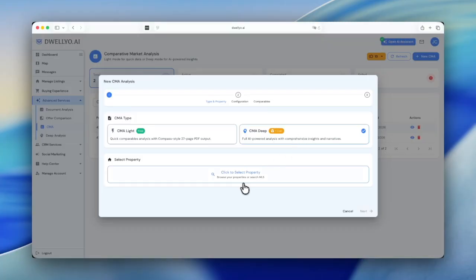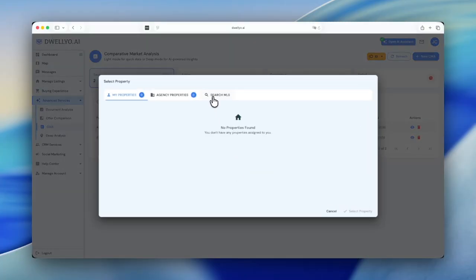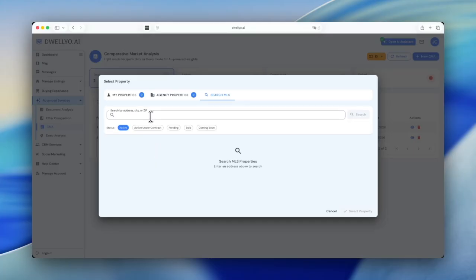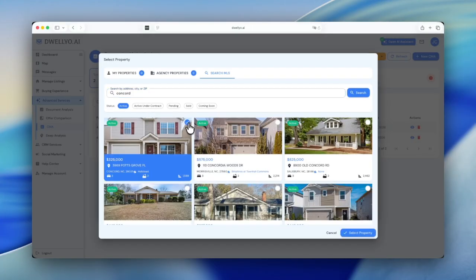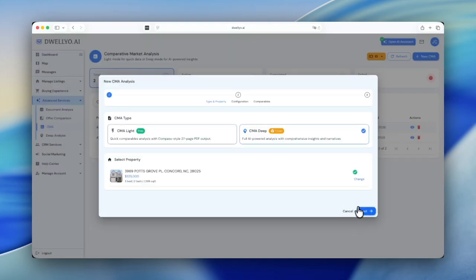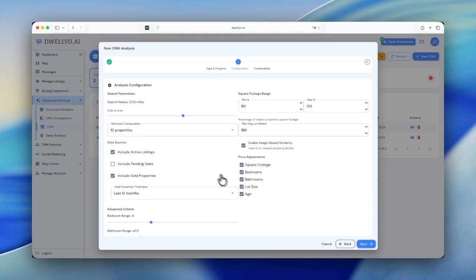So let's go ahead and select the property that we want to compare. For the sake of expediency, I'm just going to grab a random property. In the next step, we're going to take a look at some of the configuration steps. We want to look at properties that are within 5 miles. We can go as far out as that 5 mile radius, or we can go just within the neighborhood, say 3/4 of a mile. So let's go with the full 5 miles.